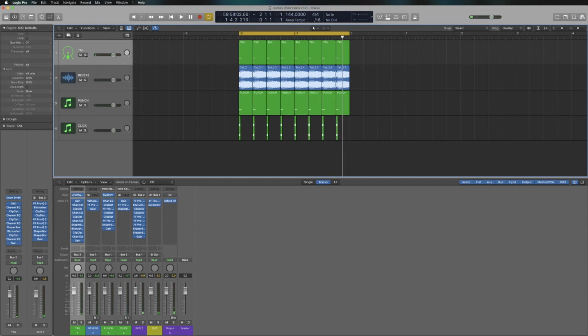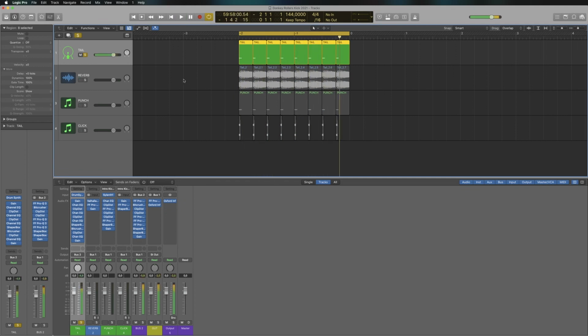So we have the tail, and the reverb. Then we have the punch, and the click of the punch.